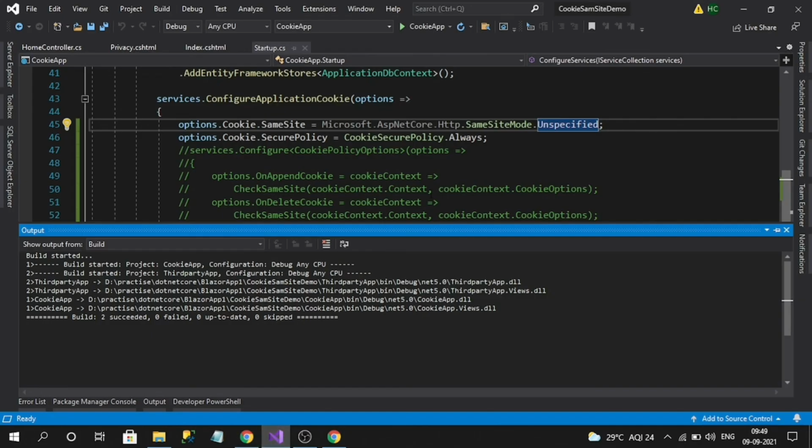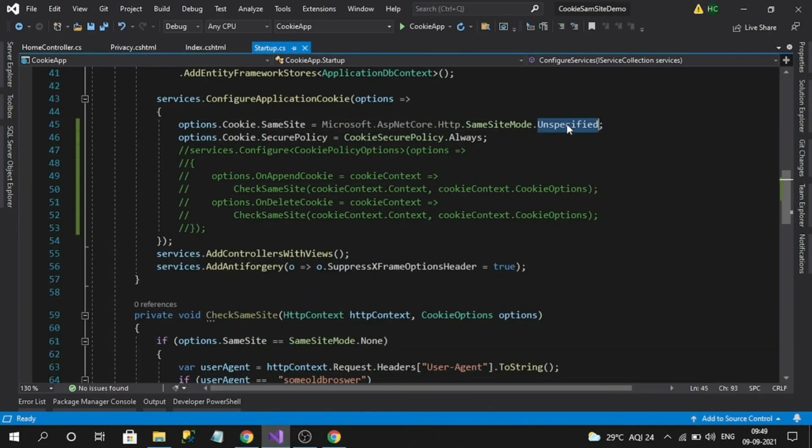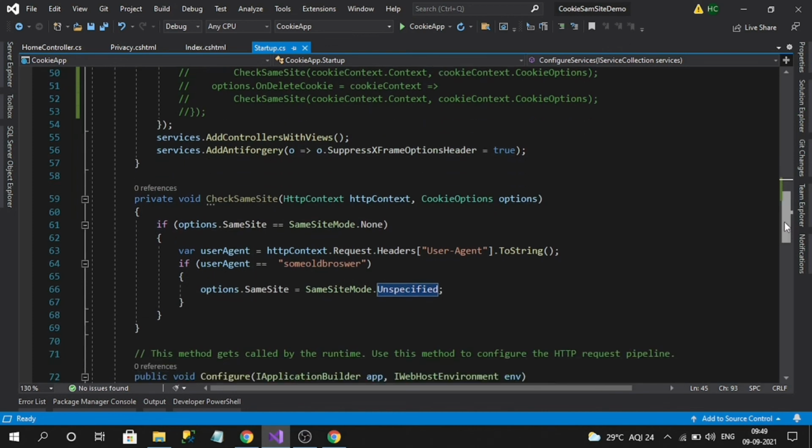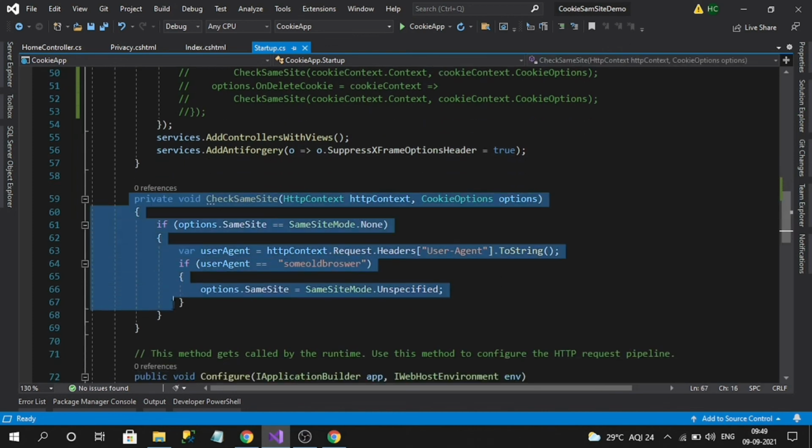But always avoid directly using Unspecified; whatever default specific option you want, use only that option as the SameSite mode. But when the application is breaking in some browsers, at that time please do this conditional check and add the Unspecified option. Okay, so that's all about the working of the SameSite options of our cookie.